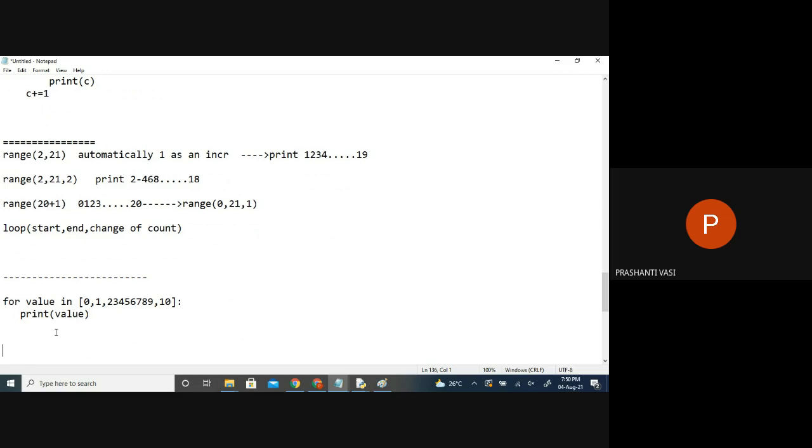So how did we get these 0 to 10 numbers? How did we generate these numbers? If you say range of which number? 11. So when I said range of 11, it generates numbers from 0 to 10. Out of these generated numbers, each number is stored in this variable, one by one, and then those values are printed.